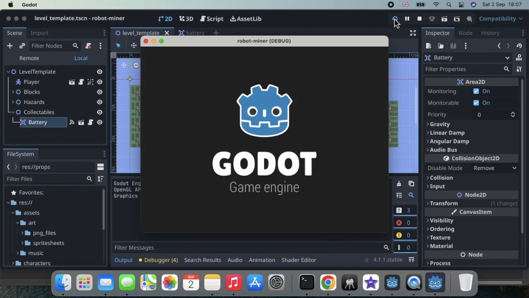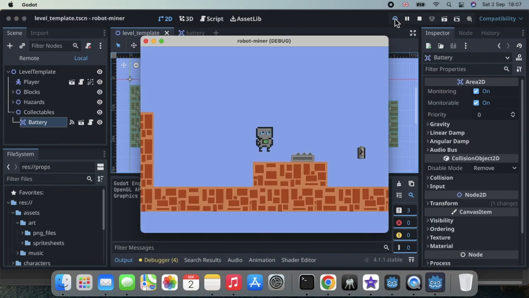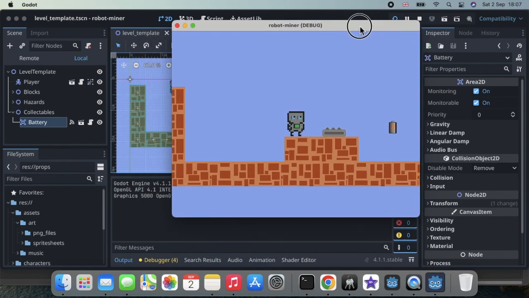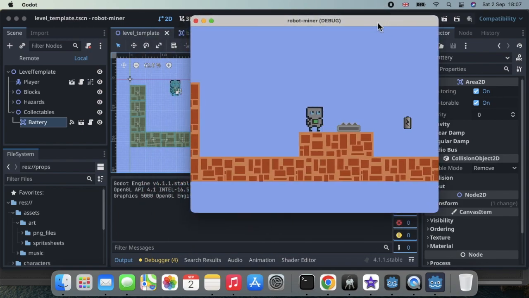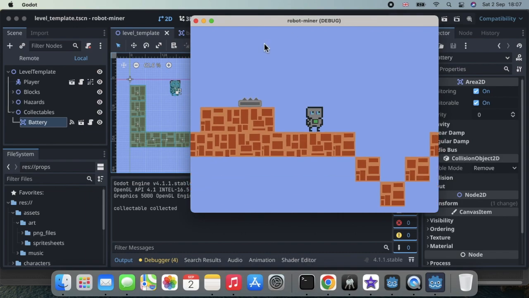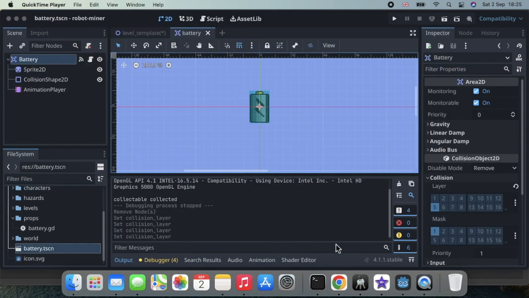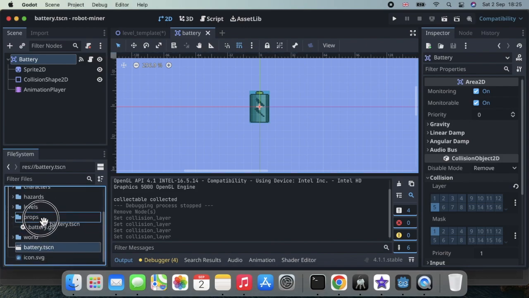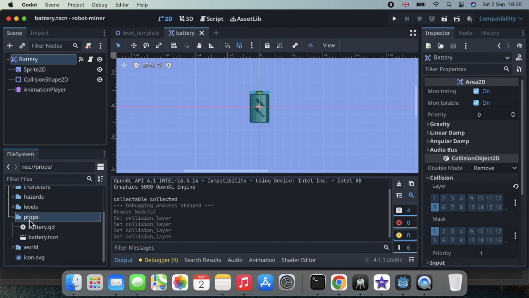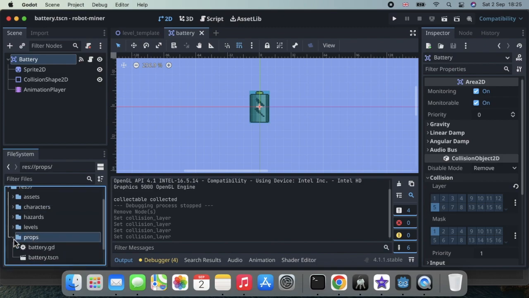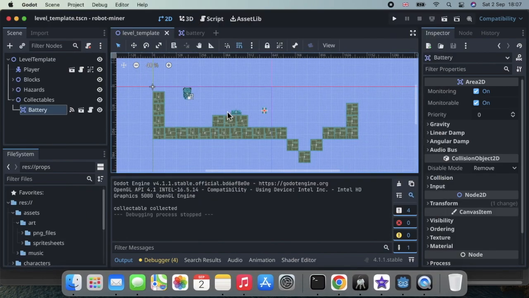So click on that little arrow there to play the game again. And it is flashing. Good. Let's just collect it again. Collectible collected. I have just noticed that the battery is not saved in the props folder. So let's put it in the props folder. Simply click and drag into props. There we go. Our directory structure is looking neat again. All right, so that's our collectible done. I will see you in the next section.